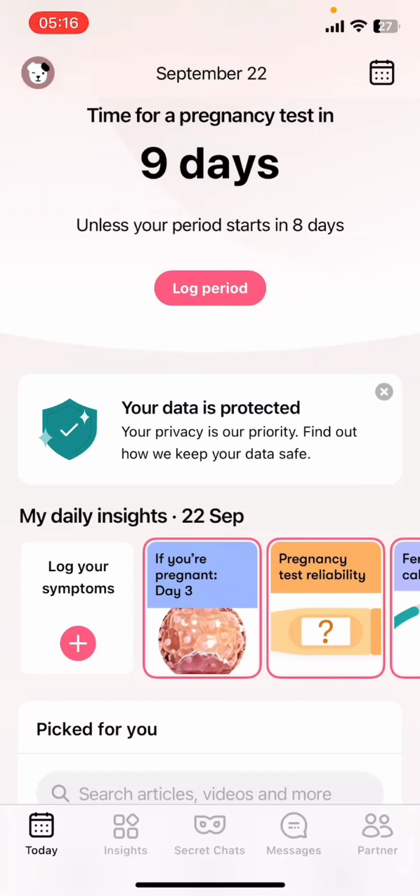In today's video, I'm going to show you how to add hearts on Flo App. It's very quick and easy, so let's get started. First of all, open the Flo App on your phone. If you don't have the app yet, you can get it from Google Play Store or the Apple App Store. Once you do that, go ahead, launch the app, then sign in.